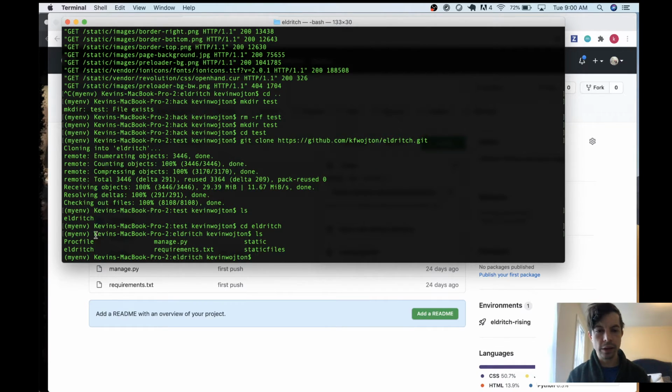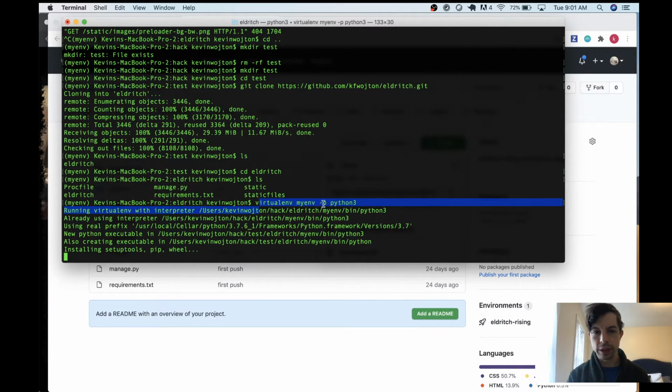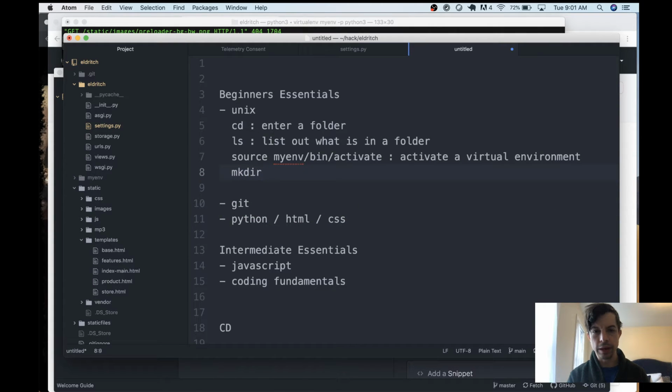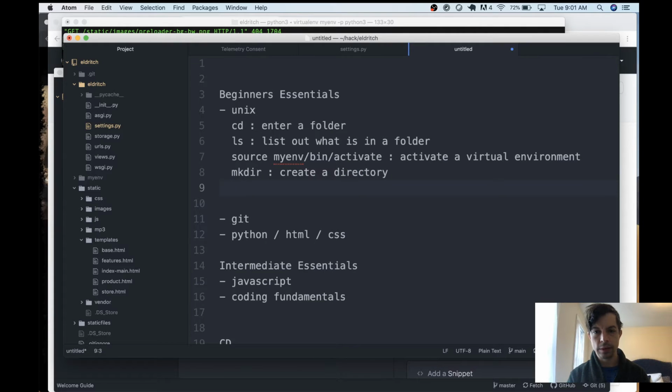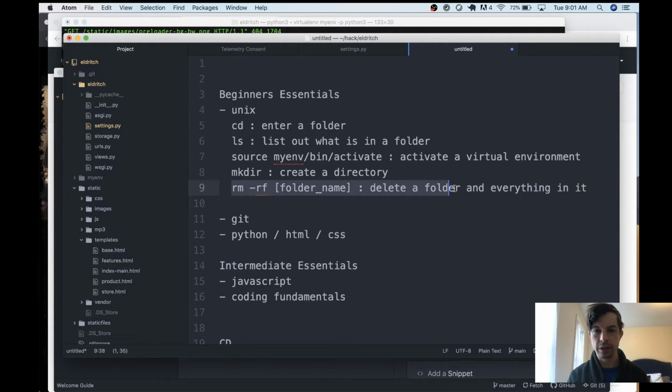And now if I look, this doesn't have a virtual environment already made, so I've got to make one. So I'll say virtualenv myenv -p python3. This creates a virtual environment, and this -p flag compiles it using Python 3. While that's getting created, I'm going to add some things here. We learned mkdir, and we learned rm -rf, and this will delete a folder and everything in it. So you've got to be careful with this. This is unrecoverable.